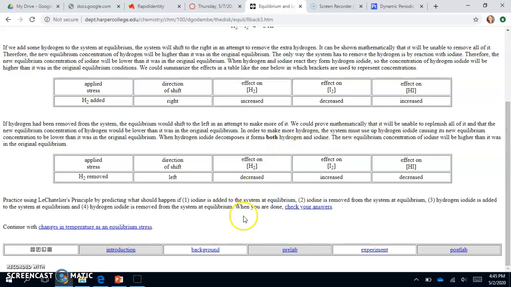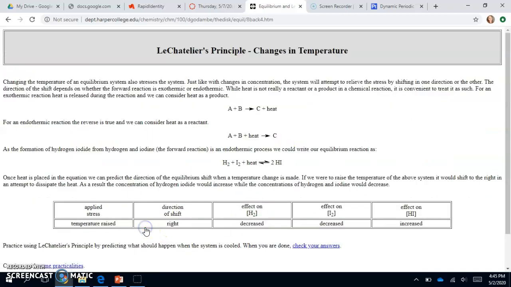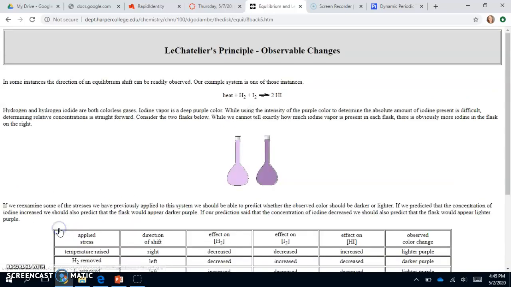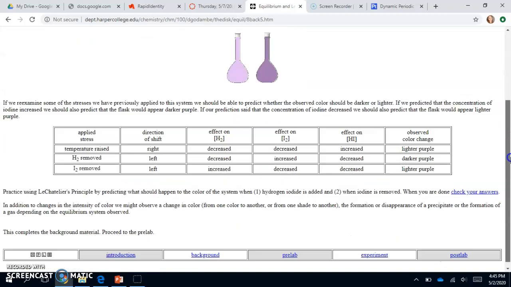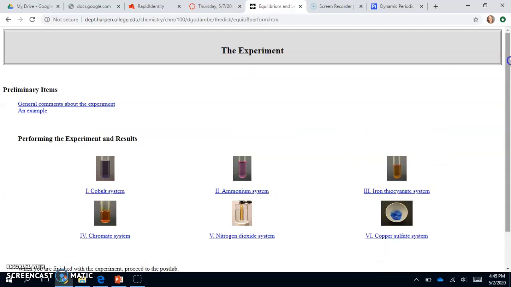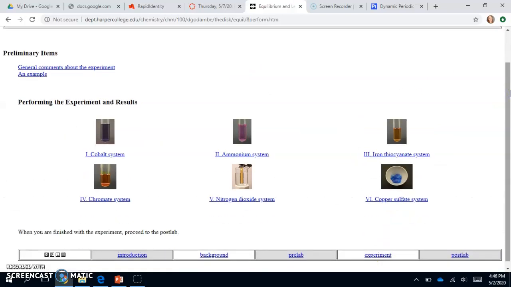It's pretty self-explanatory. You just click on the bottom to continue, and it shows you how temperature and pressure can affect equilibrium rates. But basically, when you go to the experiment, this is the part that I wanted to show you. You're not doing all of these experiments. I think it's just 1, 3, 4, and 5. So I just wanted to show this to you because it's not exactly user-friendly, I don't think.